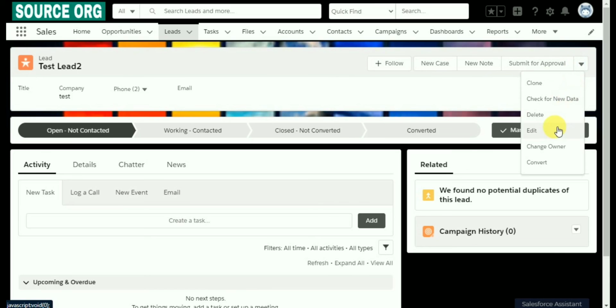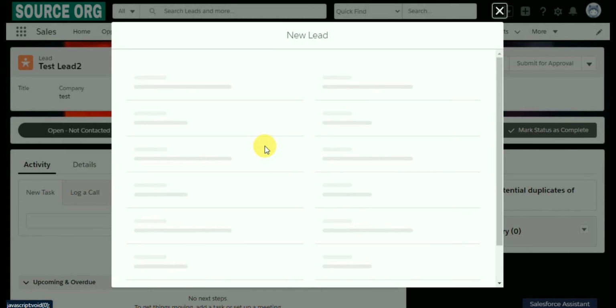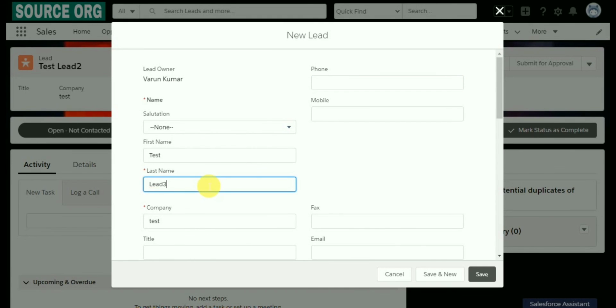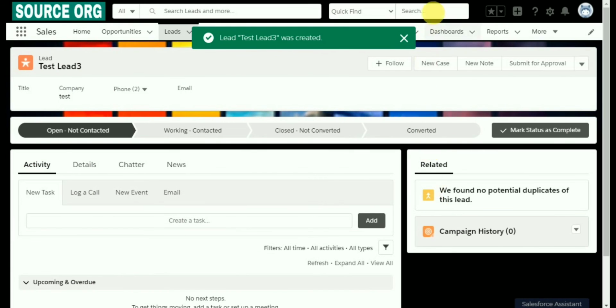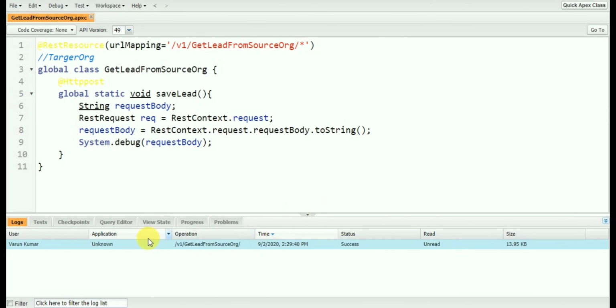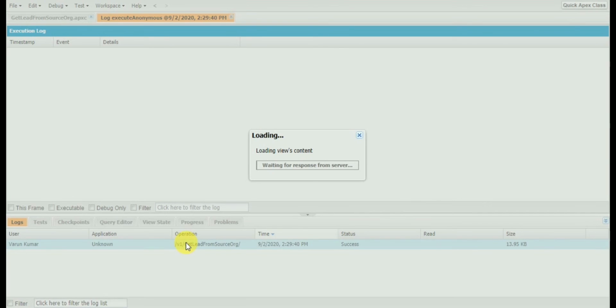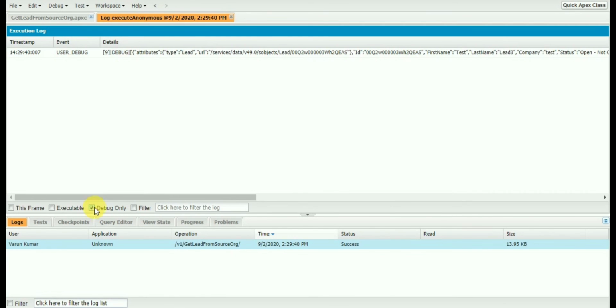I'll just clone this now. Click on save. So go back to your target org developer console. Now you can see a log is generated here. So if I click on this and click on debug only, I can see the lead. The lead which we created in the source org has been populated in the target org developer console. So this is my target org, and you can see the list of leads in the JSON format.